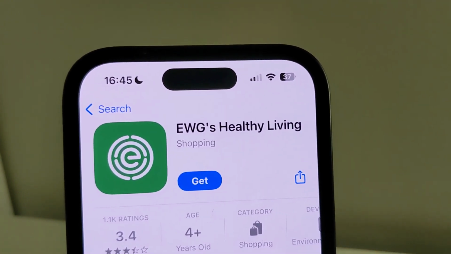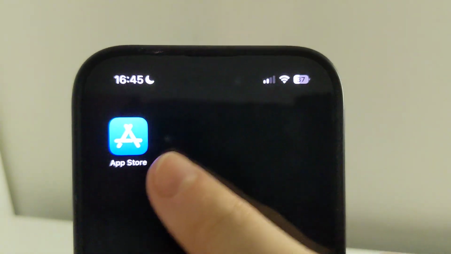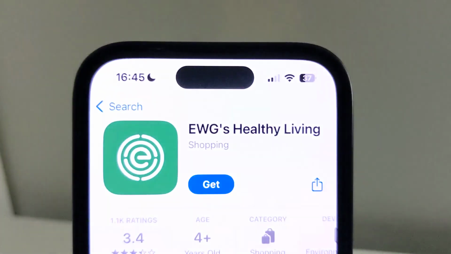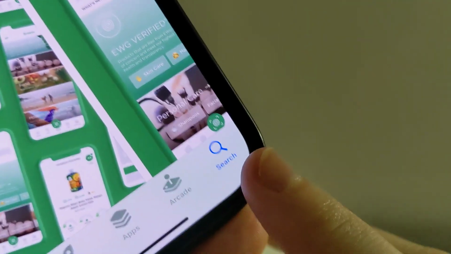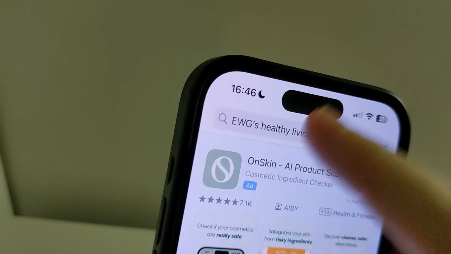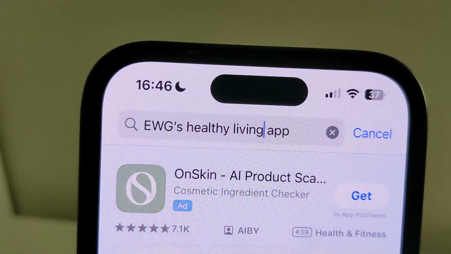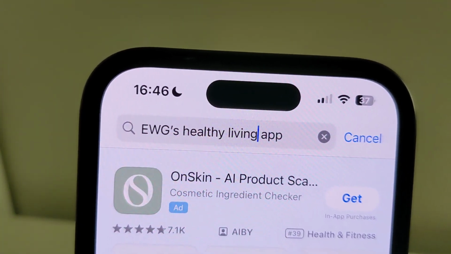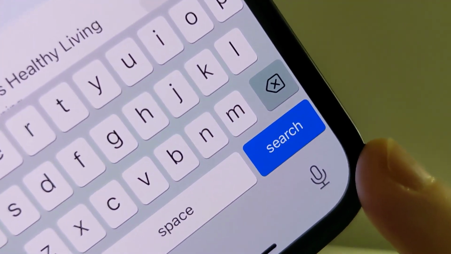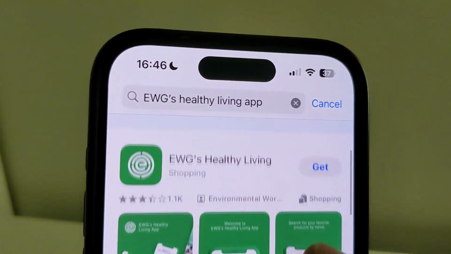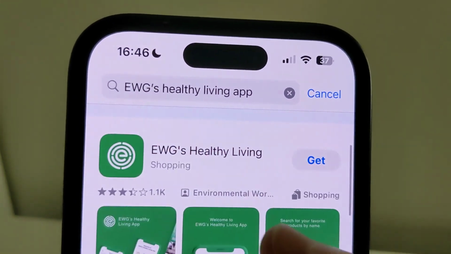So first thing first, open App Store, just click on that blue icon right here on your home screen. Then make sure that you log in on your Apple account. Then click on the search button right here. And in the search bar, type in EWG's Healthy Living app. And go search right here. Then scroll down a little bit until you find the app.